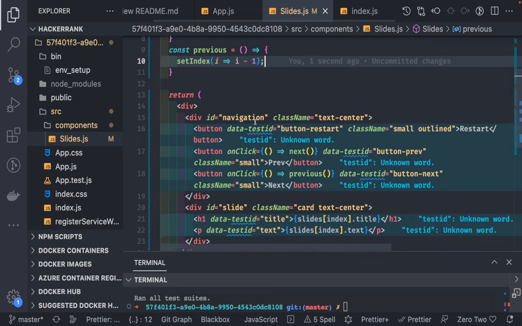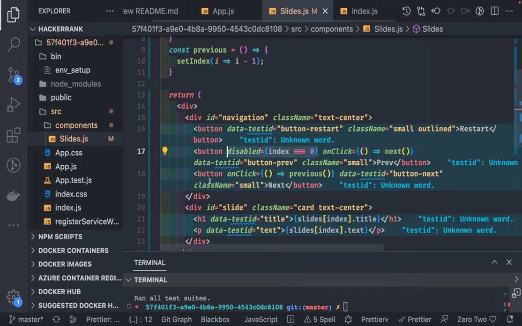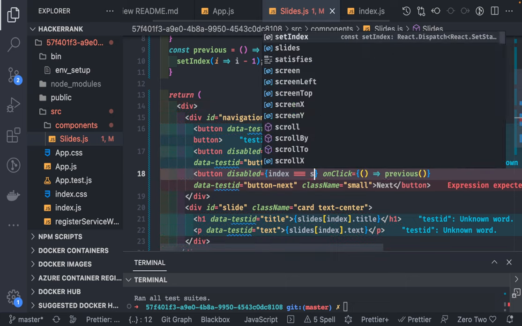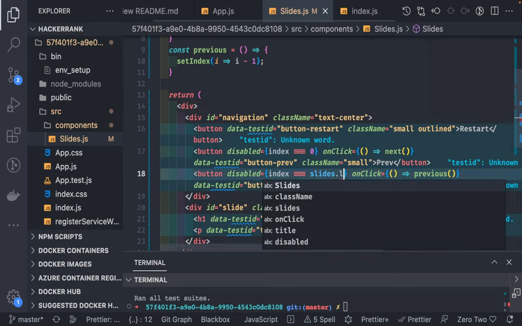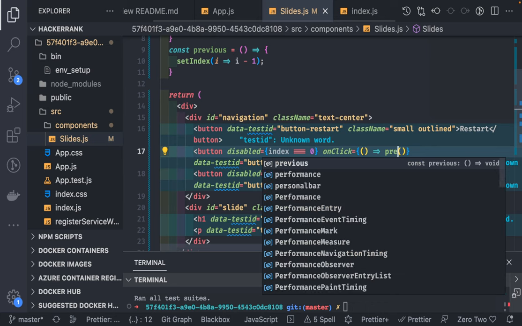Because here previous should be disabled, based on what? When index is zero, right? Then we will just need to disable the previous button, and we need to disable the next button when index is equal to the length of the slides we are getting. Index is starting from 0, so if slides.length is 3, the last index is 2, so we didn't need to do minus 1, right? If both are equal, we will disable next. Okay, I need to switch these methods, I put them wrongly. So this is previous, this is next.